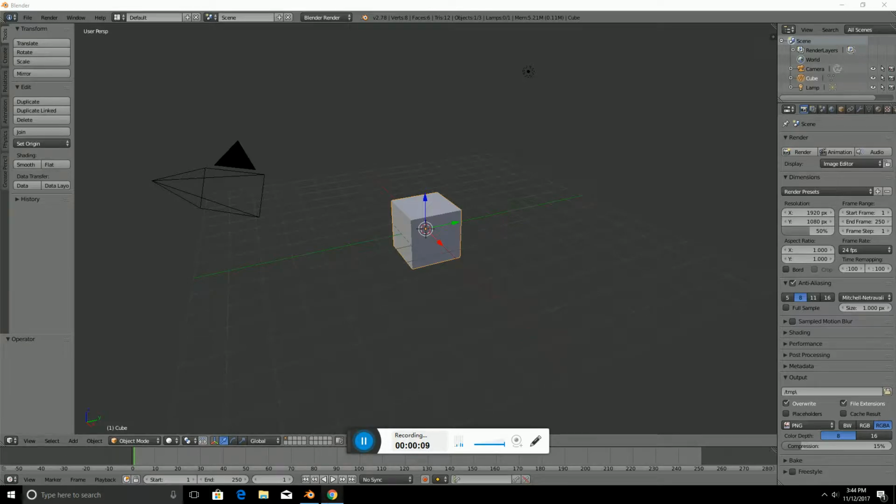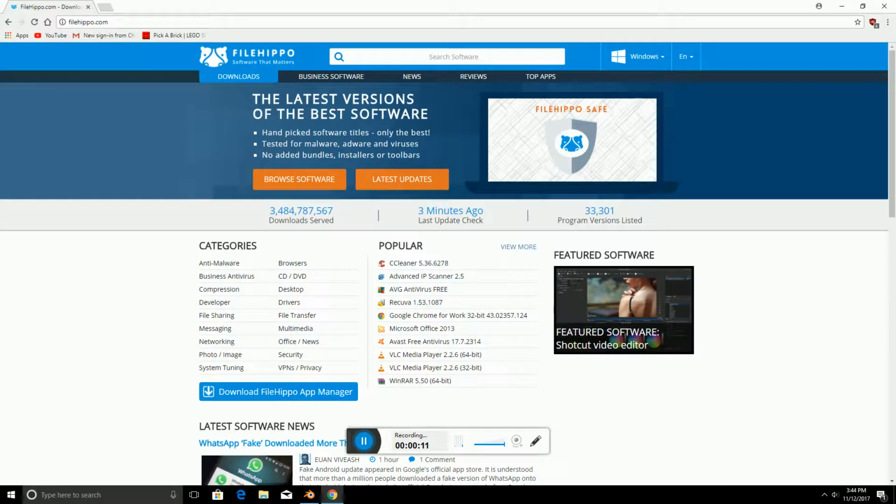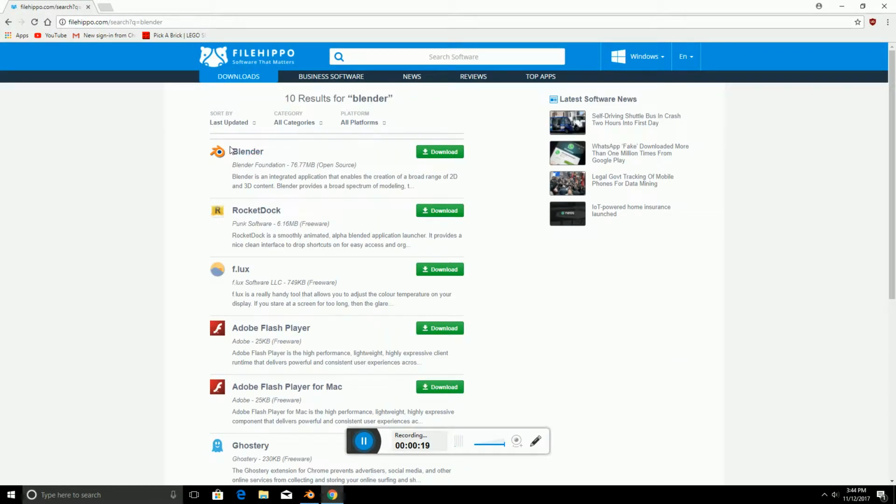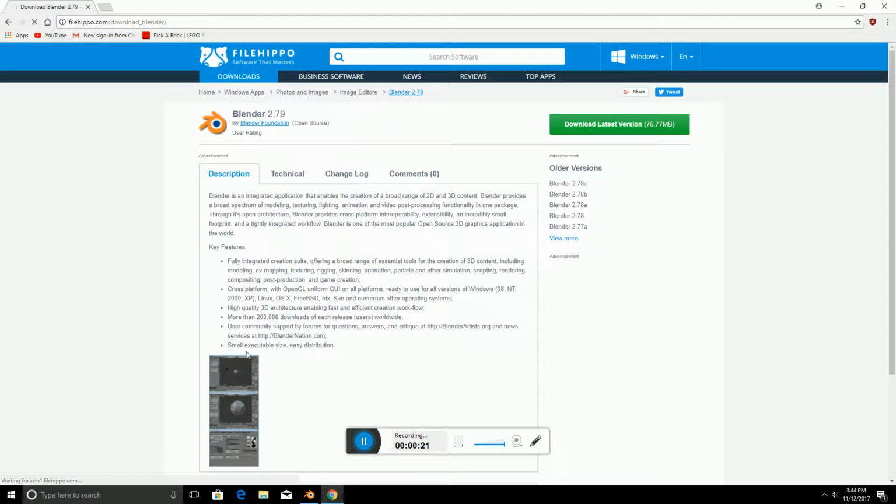But first, I'm going to show you where you can download it. There's this website called FileHippo where you can easily download stuff. Now we're going to just type in Blender. It should be the first one to show up right here. And yeah, you just download the latest version, and the file should pop up right down there. Drag it to desktop, set it up. Setting it up is simple.